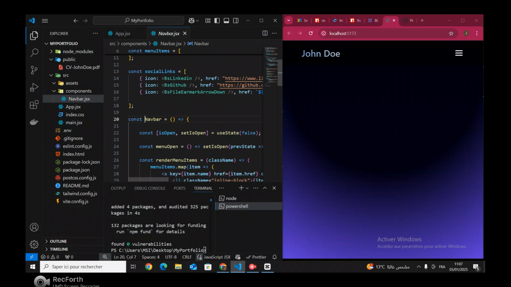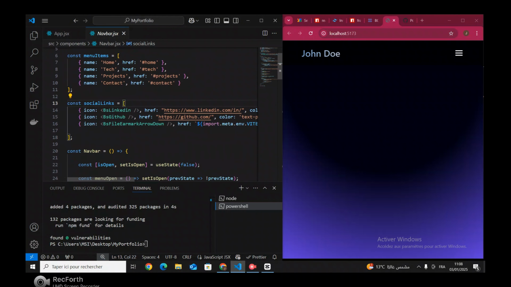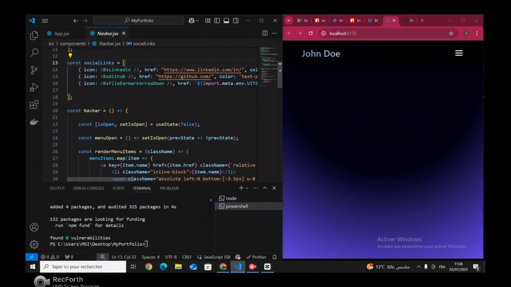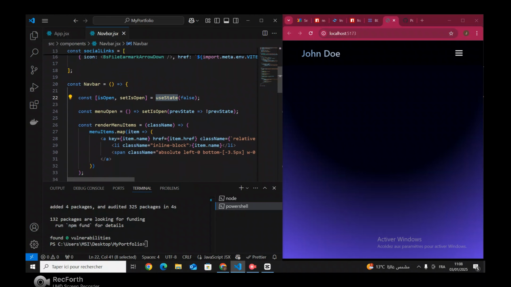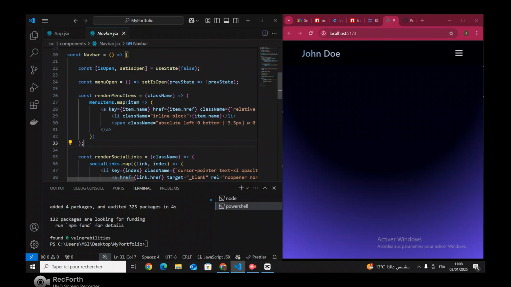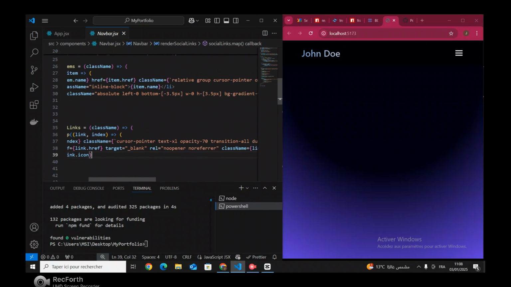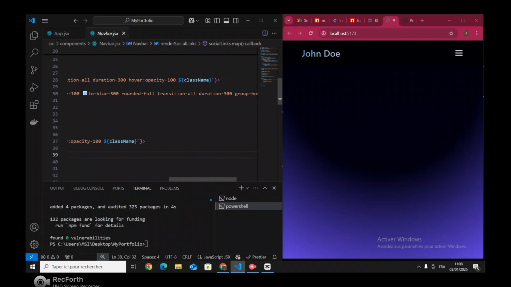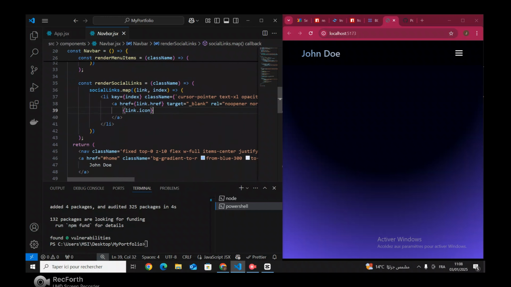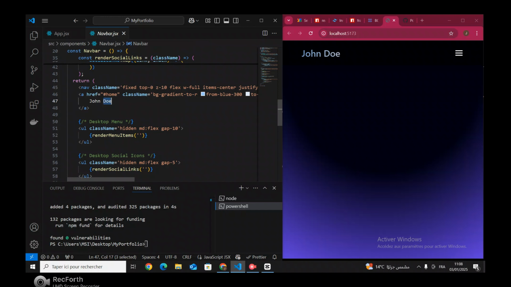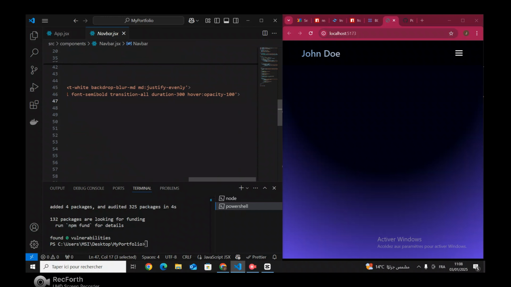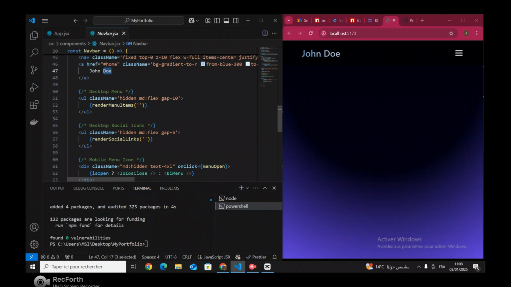The navbar includes functions to render the menu items and social icons. We've styled them with Tailwind CSS for a clean, modern look. To handle responsiveness, we used conditional rendering for the desktop and mobile menus, ensuring the layout adjusts perfectly to any screen size. You can see how the menu items and social icons are rendered dynamically based on the screen size.